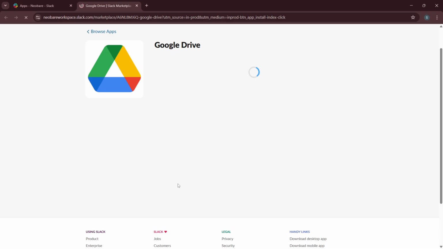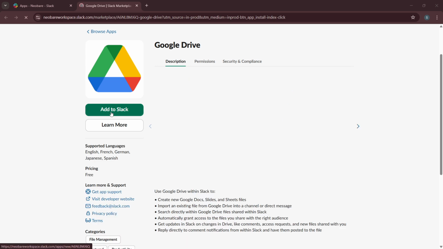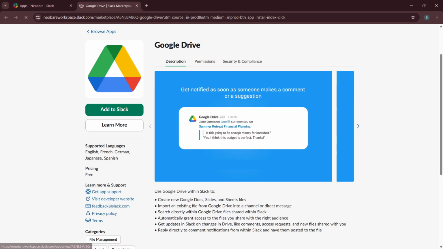Next, review the permissions. This is where Slack tells you exactly what the app will be able to access, things like channels it can post to, or actions it can perform on your behalf. Read these carefully so there are no surprises, then click Allow to install. If your organization requires an admin to approve apps, Slack will let you know and send the request automatically. In that case, you'll be able to continue once it's approved.